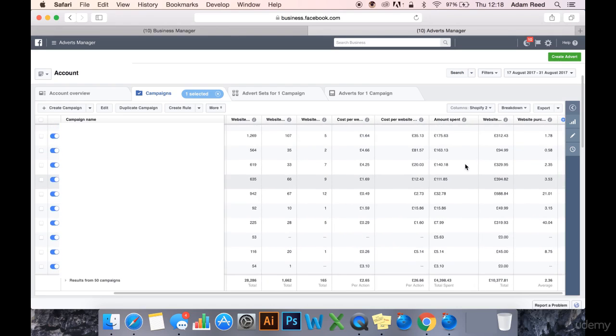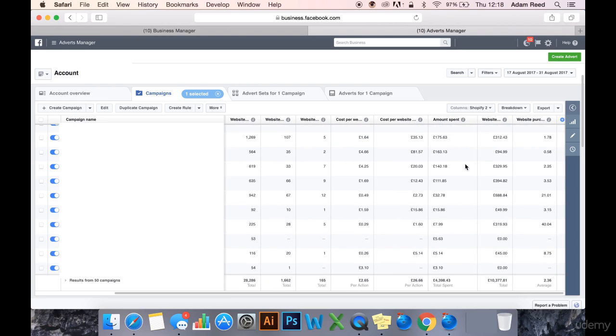It's still optimizing. I've also reinstalled the Shopify Retarget app, which runs retargeting campaigns for you. And I also have my DPA campaign here, this one, and another one here. So we've got two DPA campaigns. This one's got a 21 times return on ad spend, which is insane.